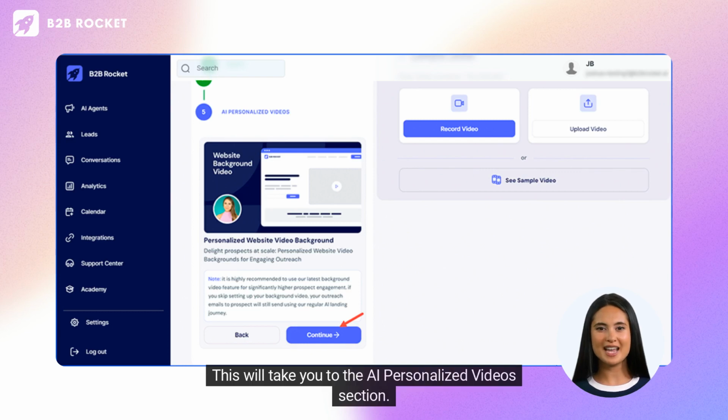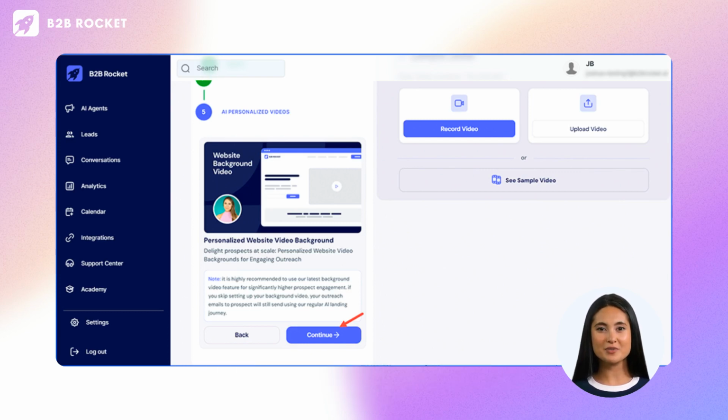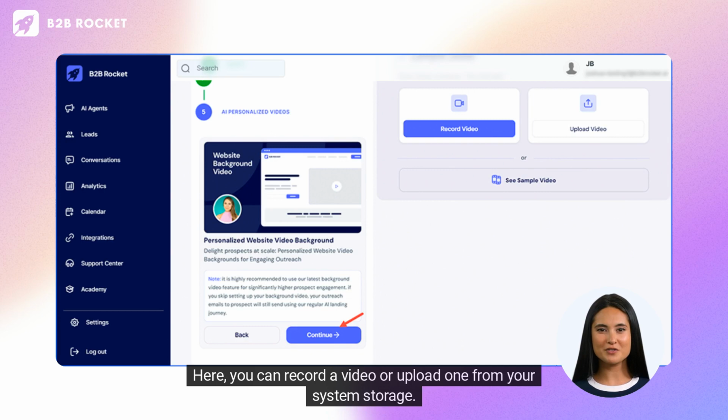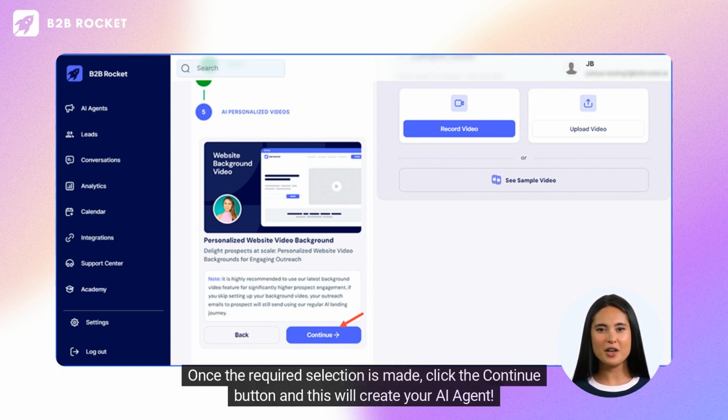This will take you to the AI Personalized Video section. Here, you can record a video or upload one from your system storage. You can also watch our sample video for inspiration. Once the required selection is made, click the Continue button, and this will create your AI agent.